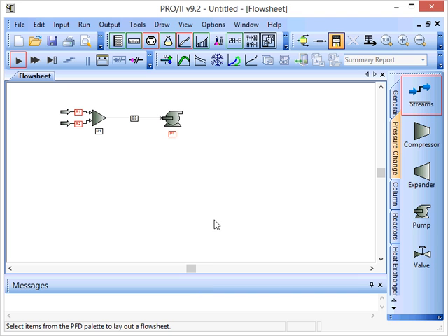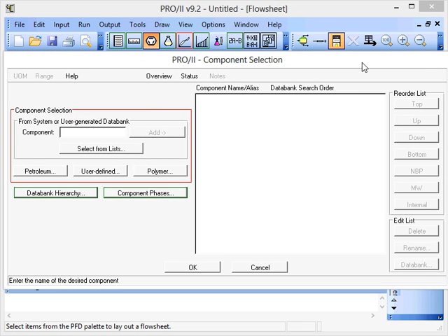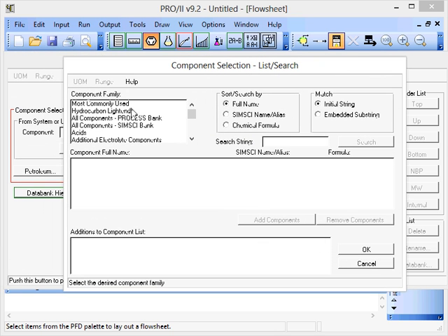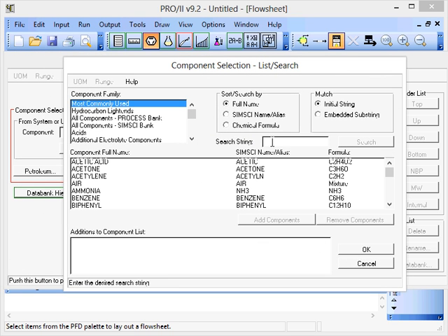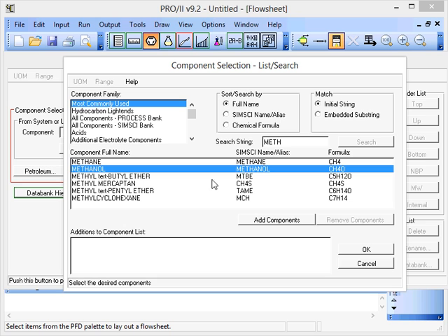Okay. Now to define the chemical components that are going to be used in the simulation, we need to click on the icon up here that looks a little bit like a benzene ring. And what we can do is select the components from a list, click on commonly used. If we search in this search string box up here, if we type meth, it brings up the different commonly used chemical components, beginning with METH, and we're going to select methanol.